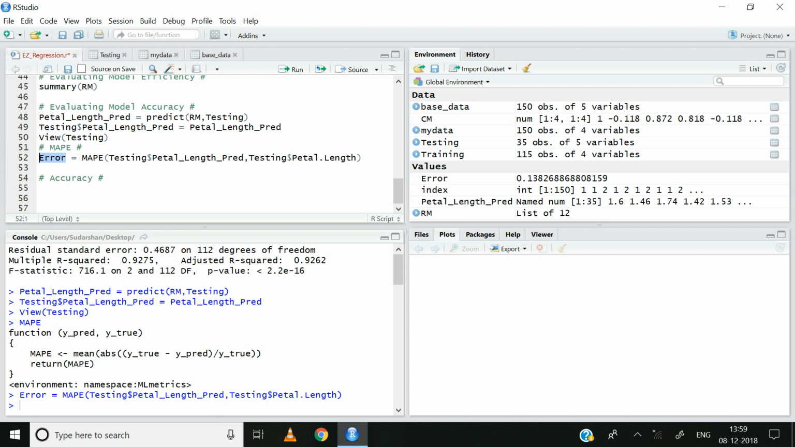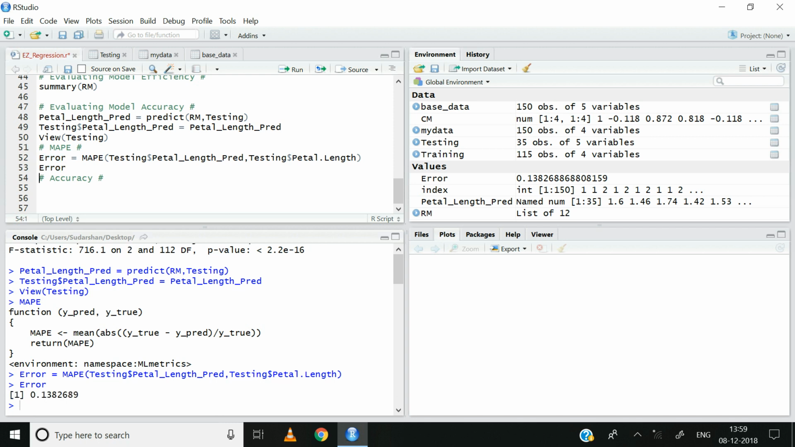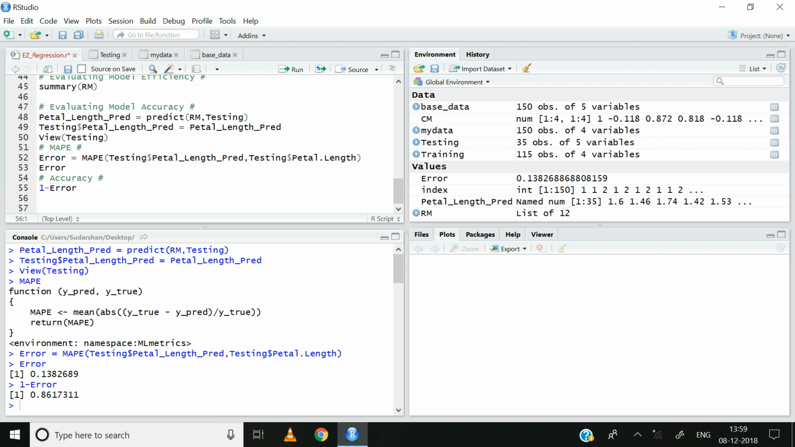Now let us take a look at the error. Error, control enter. Here I can see that the error is around 13%. Obviously the accuracy is 1 minus the error term. So my accuracy is 1 minus error, control enter, which is about 86%. Therefore, conclusively, the accuracy of the regression model built to predict petal length using the input variables petal width and sepal width is around 86%, which is actually extremely good and very high.